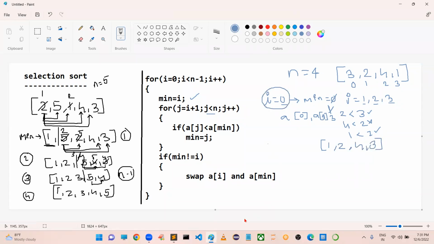Okay. Sir, please confirm, is it clear for i is equal to 0? Everyone?